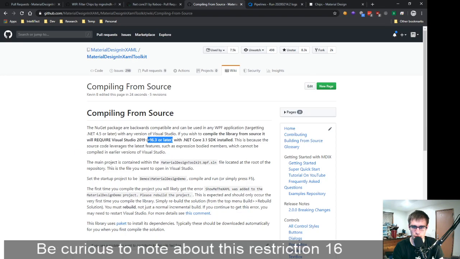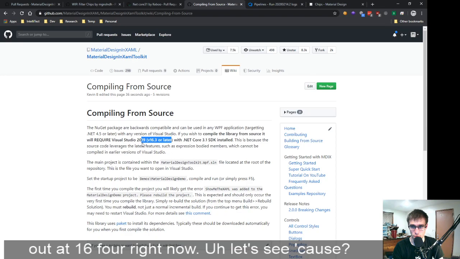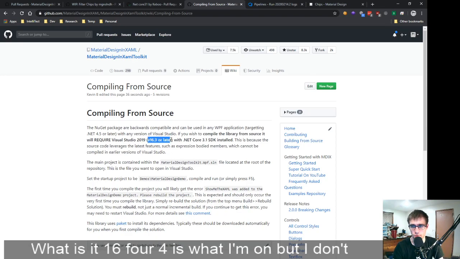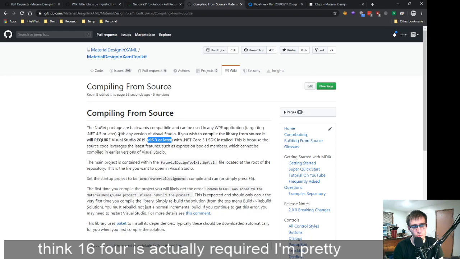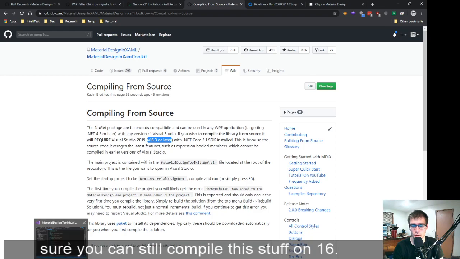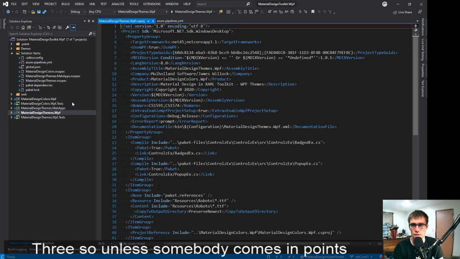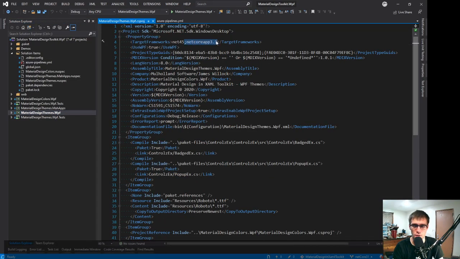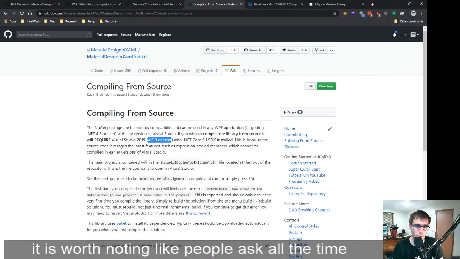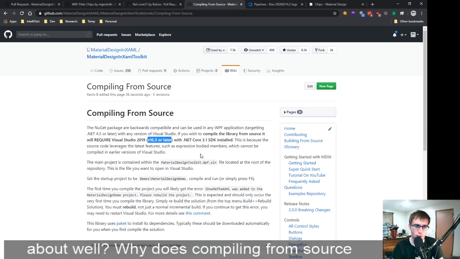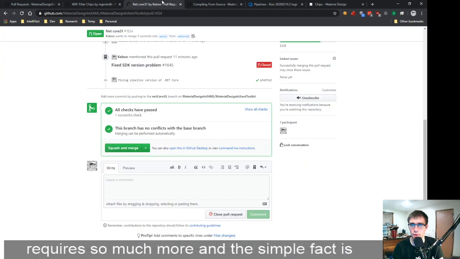And it is worth noting, like people ask all the time about, well, why does compiling from source require so much more? And the simple fact is because we're trying to multi-target our NuGet package. So if you want to contribute from source, great. If you don't want to install all of this stuff and you just want to work on a feature or a bug, it is okay to go into these projects and just turn off whichever target framework you don't have installed and do the work that way. Just don't add those csproj changes to your pull request. Right? I'm very okay with that. Just leave a comment saying that you didn't test it under the other framework, and I'm still happy to review other people's changes.